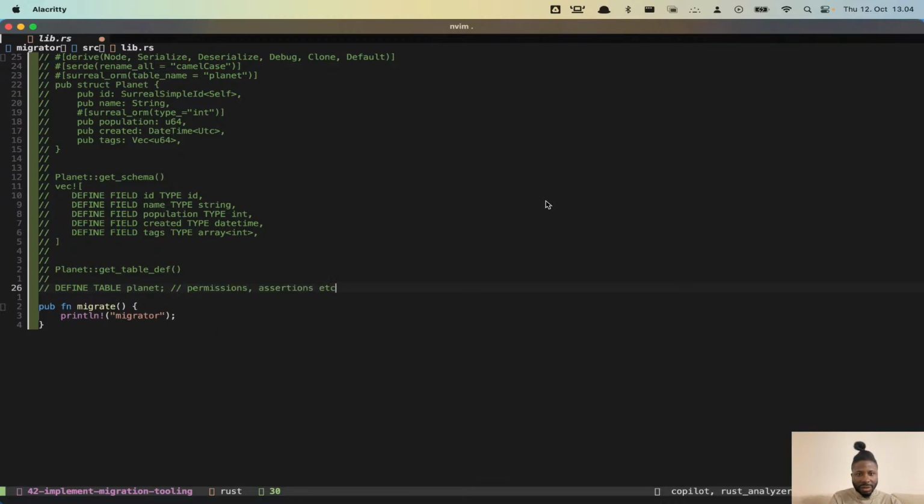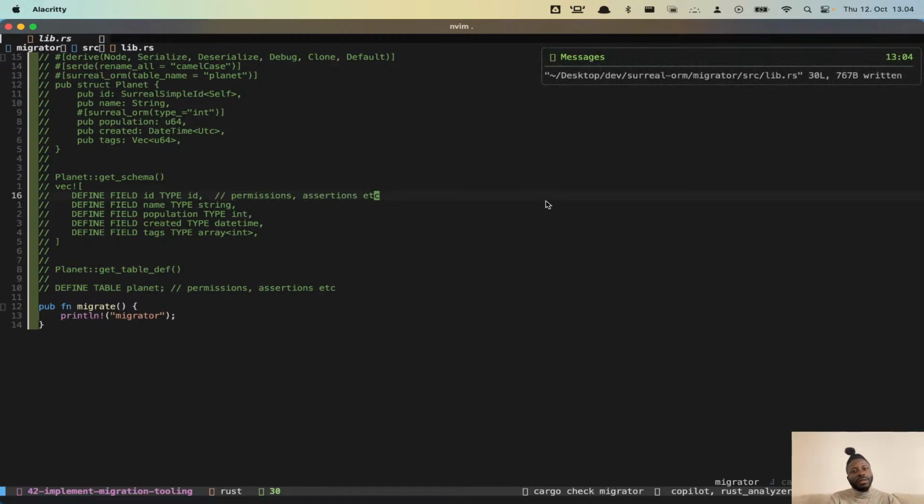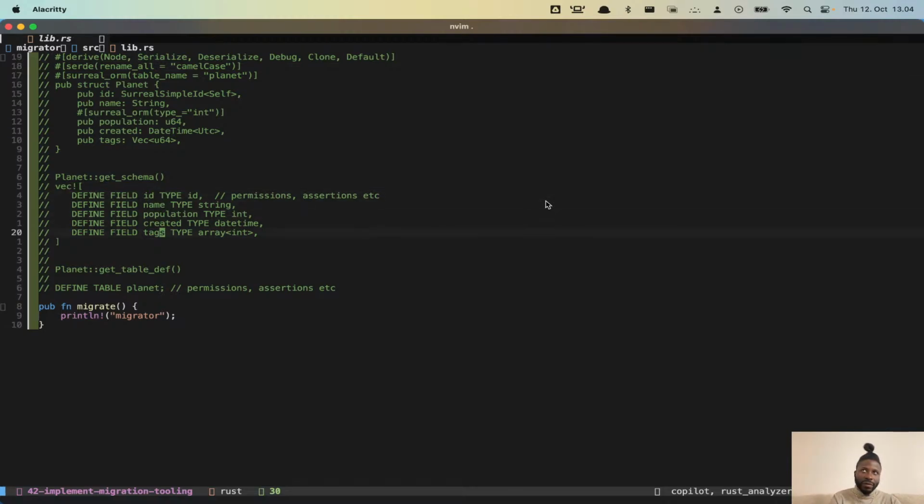Assertions, etc. For each of the fields, if we go here, you can also have permissions, assertions, and whatnot, and that is also going to be included for each of them. But for now, let's just deal with something simple. So here, with this in mind, we have a bunch of stuff to do.